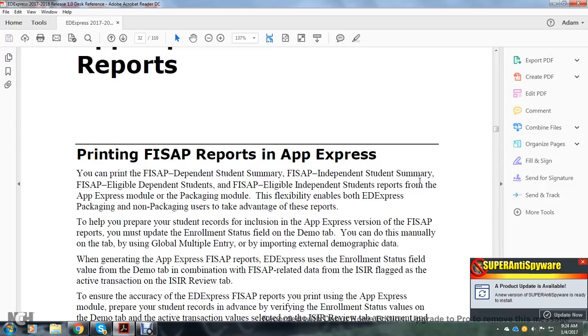When generating the EDExpress FISAP report, EDExpress uses the enrollment status field value from the Demo tab, combined with the FISAP-related data for the institutional student information record flagged as an active transaction on the institutional student information record Review tab.